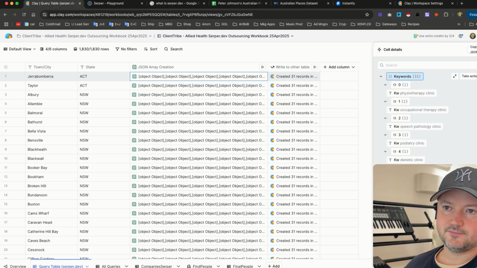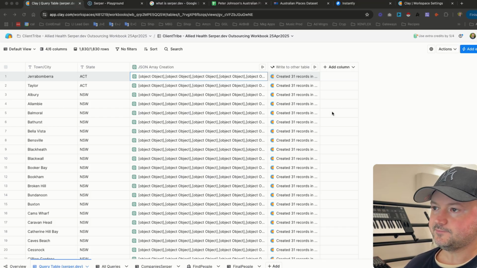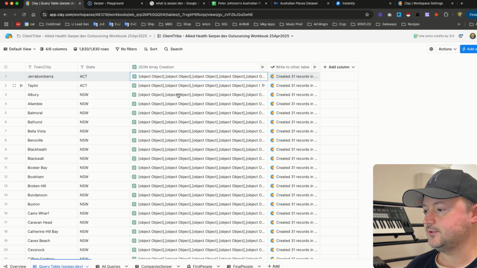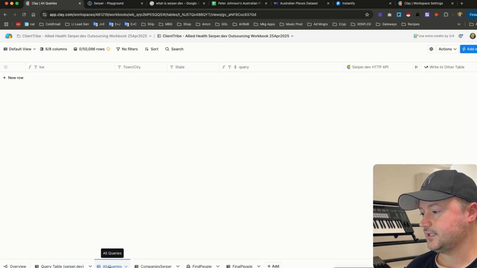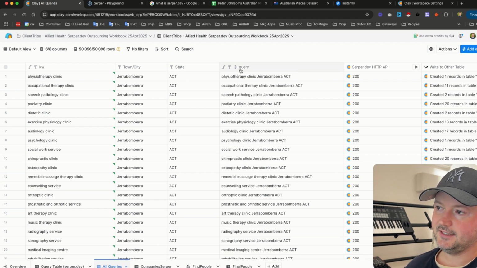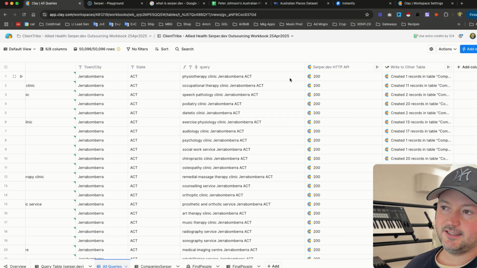And then we have write to other table. So what we're doing here is we're writing the data from this table into the next table in this workbook. This next table is called all queries. And in this table, you can see that we have the keyword, the town or city, and the state. And then the query is a combination of those. That is the query that we're going to feed into Serper.dev with the HTTP API.